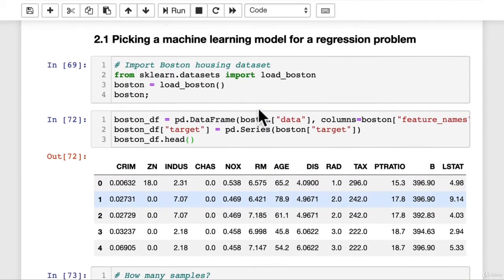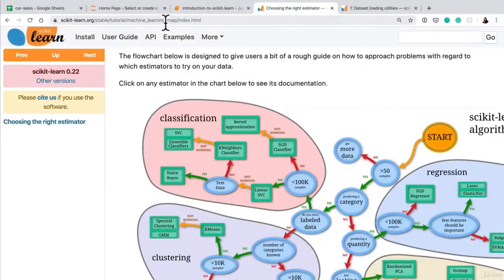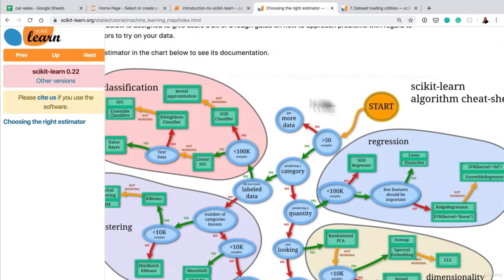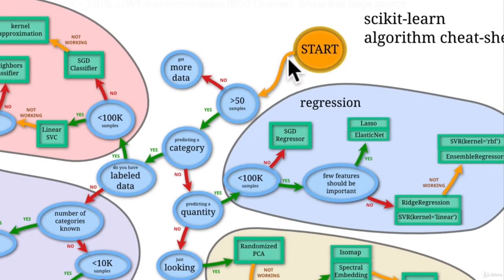We go back to our machine learning map. We come right to the start and we follow this little golden arrow. Beautiful. Do we have above 50 samples? Yes. See, if we didn't have above 50 samples, Scikit-learn would be telling us get more data, which makes sense. Are we predicting a category? No. Are we predicting a quantity? Yes, because we are working on a regression problem.